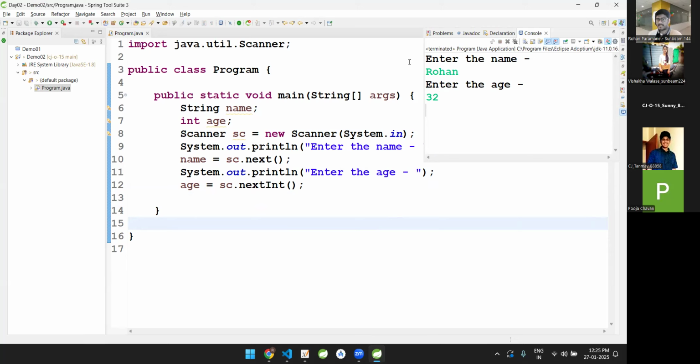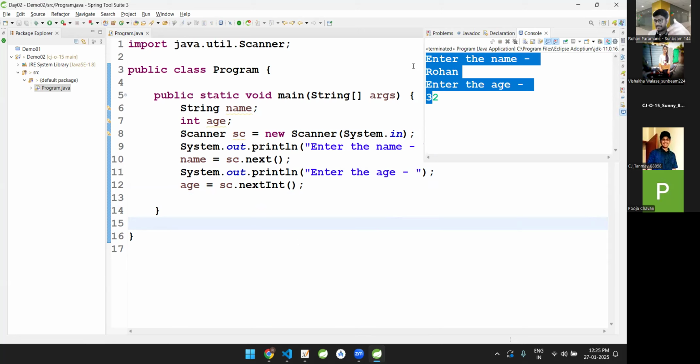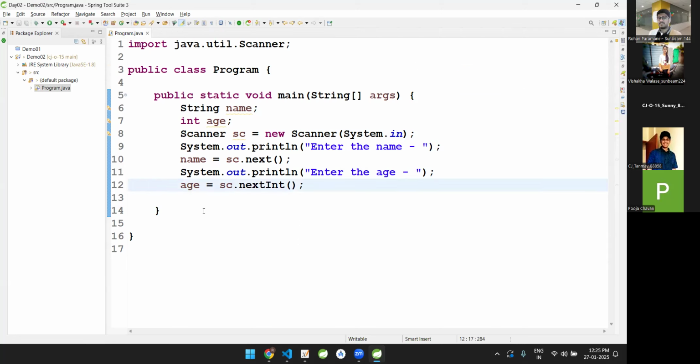Now whatever values I am entering here, जो भी मैं values यहाँ पे enter कर रहा हूँ, these values I want to display onto the console. मुझे यहाँ पे console के ऊपर उसको display भी करना है. So maybe I could say it like this: system.out.println. This is going to be the name. So I could say the name dash, plus name. So this is going to be plus, this is the name.